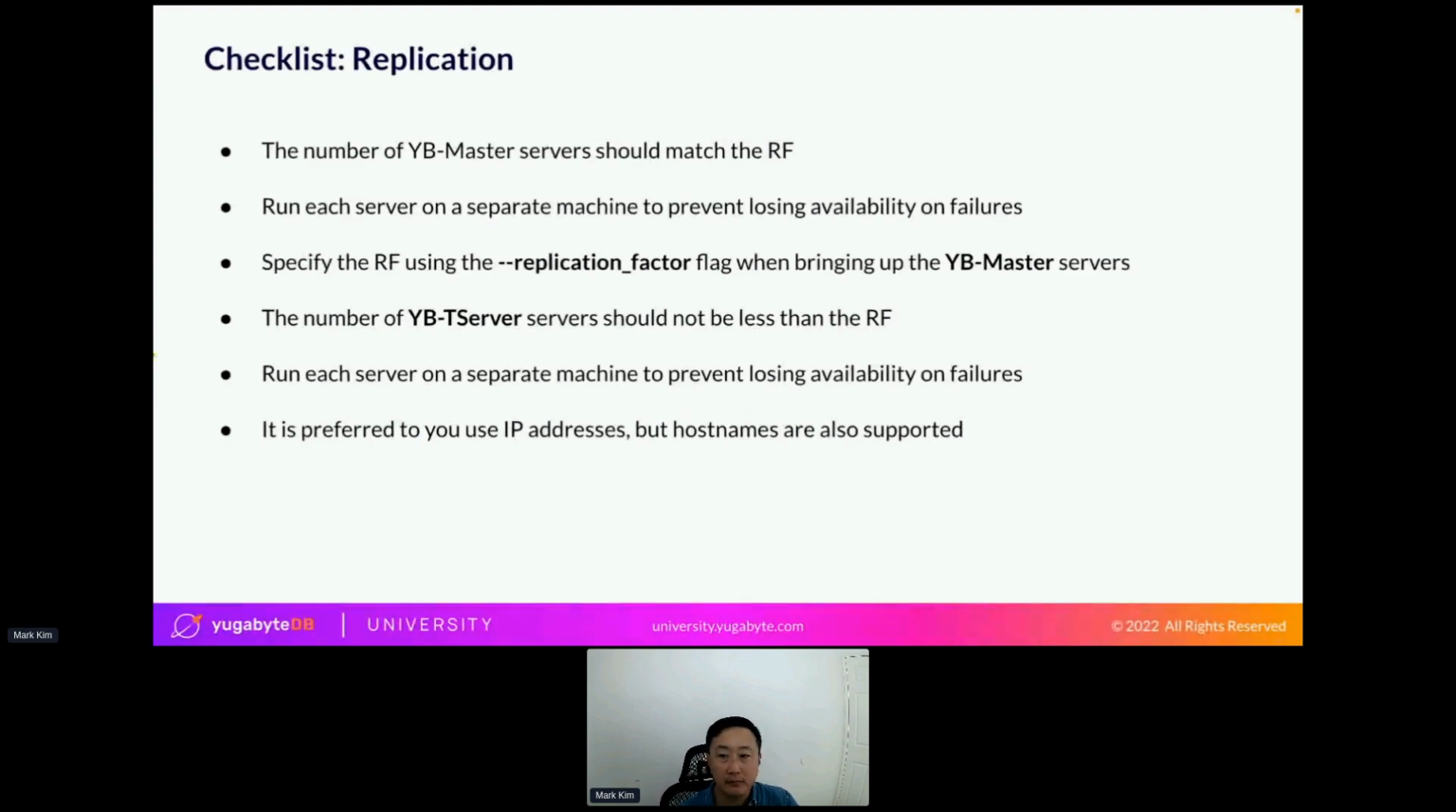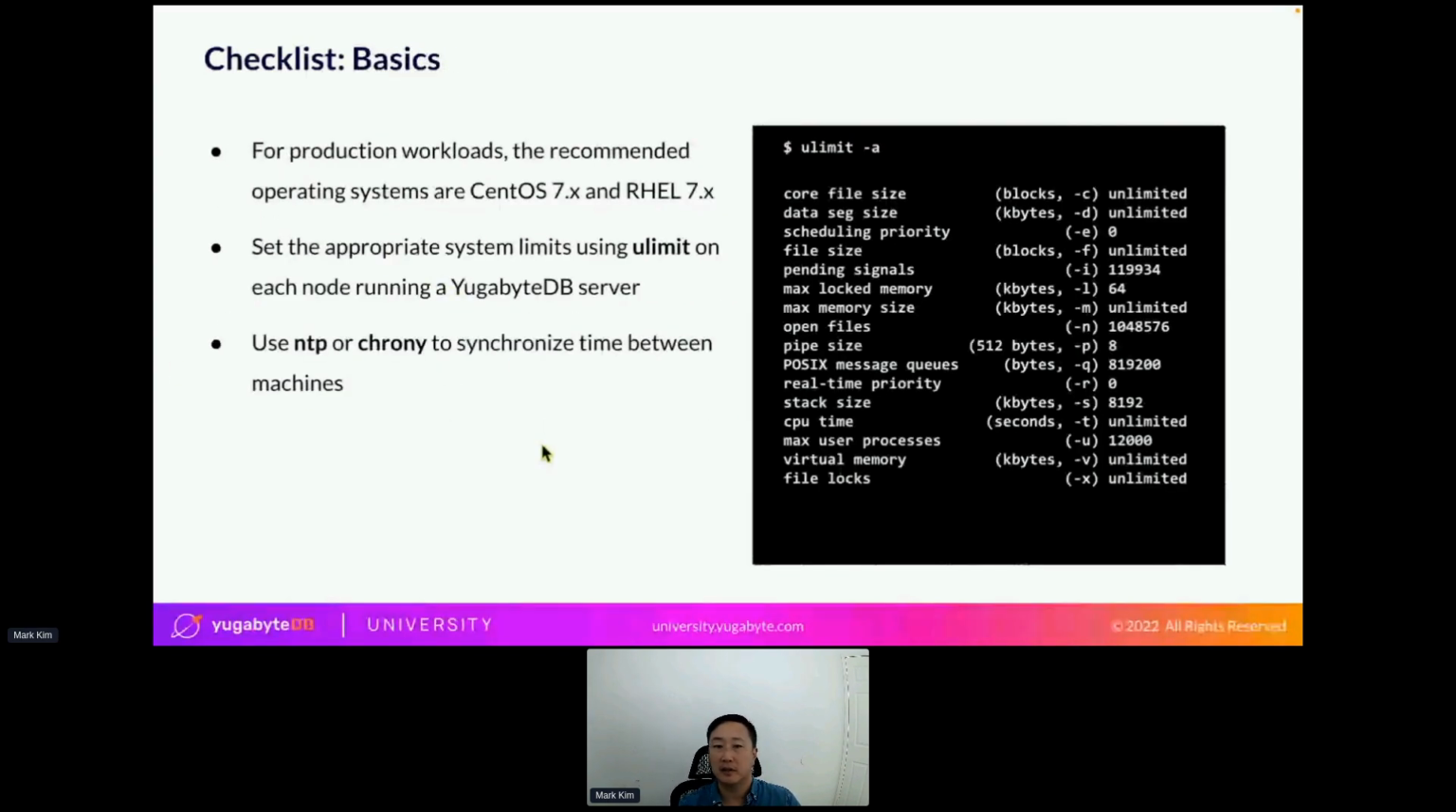All right, so here are some of the basics for production workloads. We have a best practices recommendation for operating systems. What I've been using more than anything else is CentOS 7.x. There's also RHEL 7.x as a possibility. Once again, these are Linux flavors. CentOS for AWS, for instance, is only available in the marketplace for a fee, just to let you know. Then there are the system limits, using ulimit on each node running YugabyteDB as a server. Then, of course, there's NTP or chrony to synchronize the time.